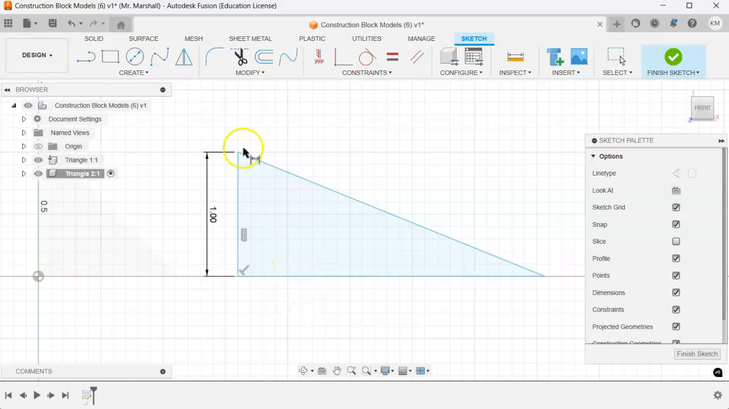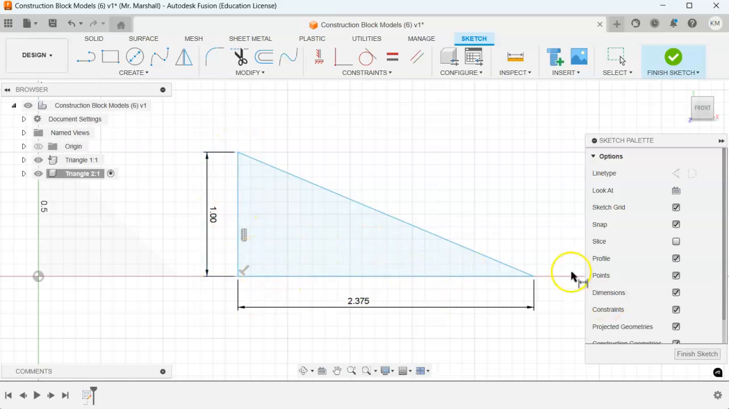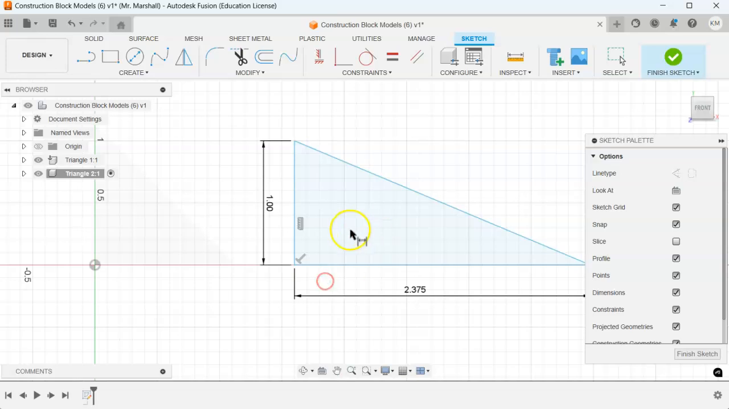And this bottom line here, I'm still in the dimension command, so I'm going to left click on this edge. I'm going to pull down to place my dimension. I'm going to left click to place it. And this is going to be a distance of 2.375, or 2 3/8 inches. Go ahead and hit enter there. And now I've got the size of my triangle fully constrained, but it's still blue.